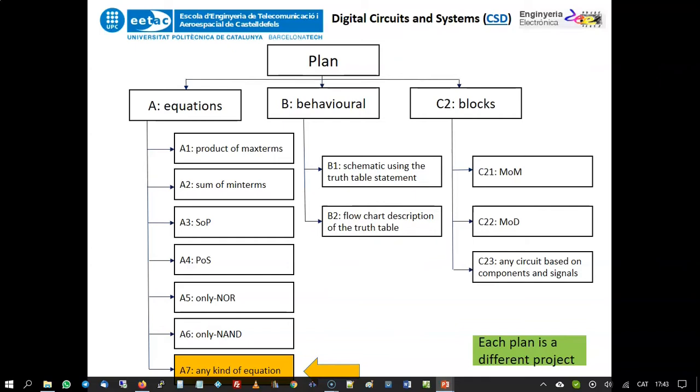3 different plans. And conceptually speaking, they are going to be different. So, for example, plan A is going to be based on a structure, gates of any kind, NORs or ANDs, whatever, but equations. Plan B is going to be different.